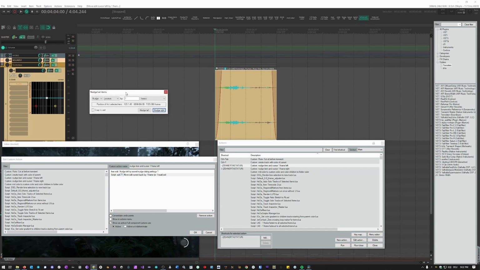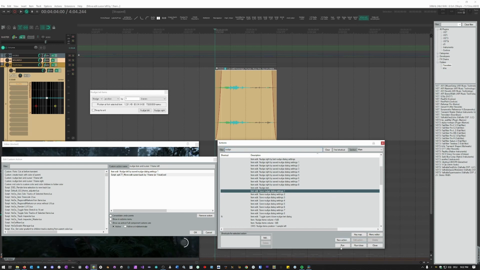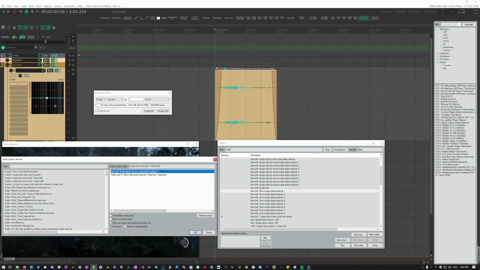Okay, so now that we have this nudge set items already open, first what you need to do is select nudge position 1 and frames. So you can then save this setting in the dialog settings. You have 8 settings to save something into. I just picked the first one, settings 1. And if you run that, the settings you just put in here will be saved into settings 1. And basically then we have everything for setting up this custom action.